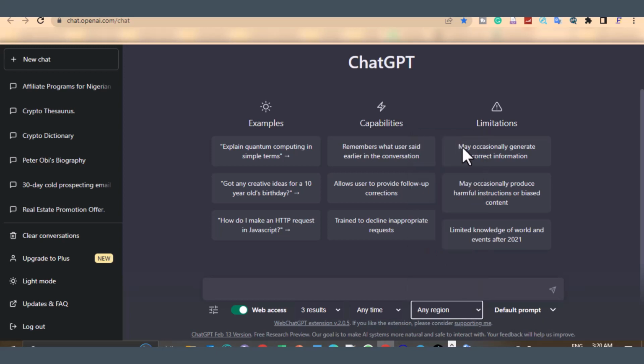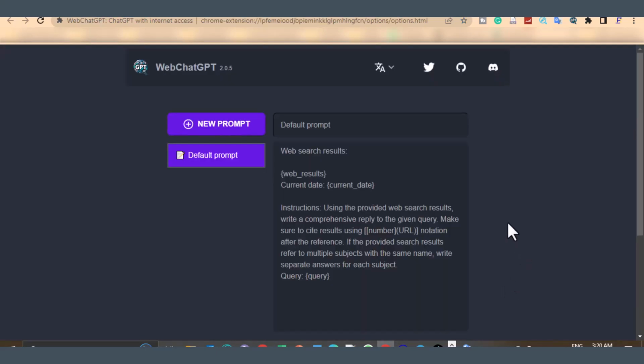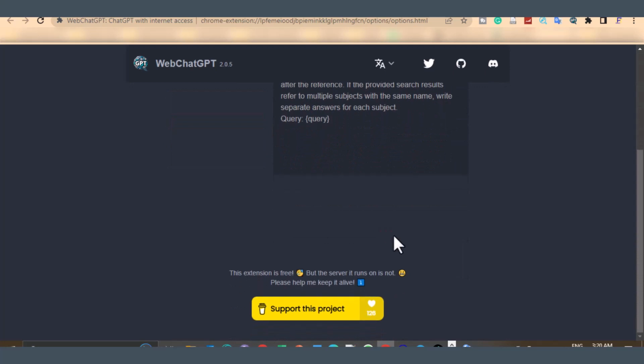So just put it any region. Then default prompt. You can set up your new prompt, or you can use the default prompt. So what is it saying? Click on default prompt, or you can say new prompt. You can see new prompt, default prompts, web search results.